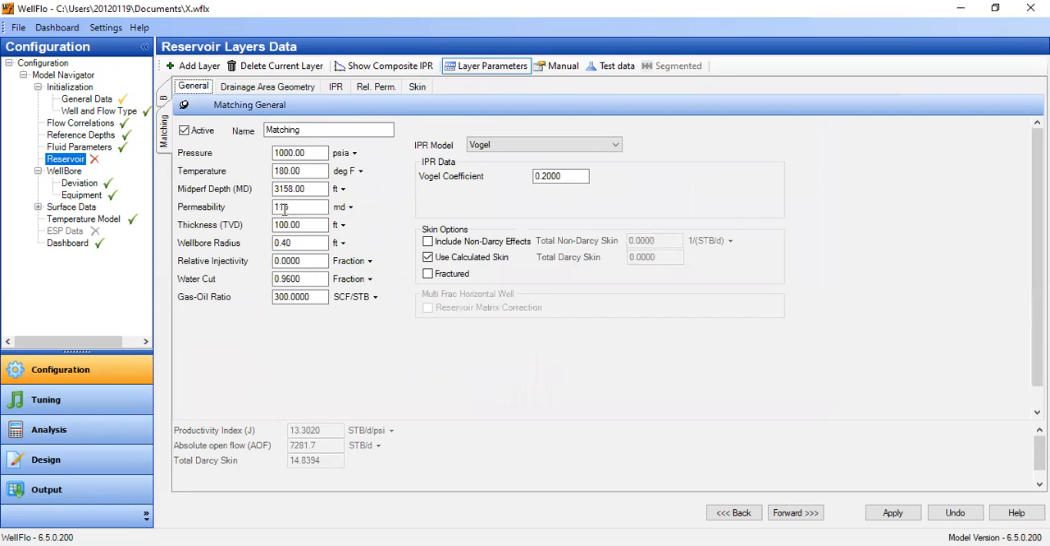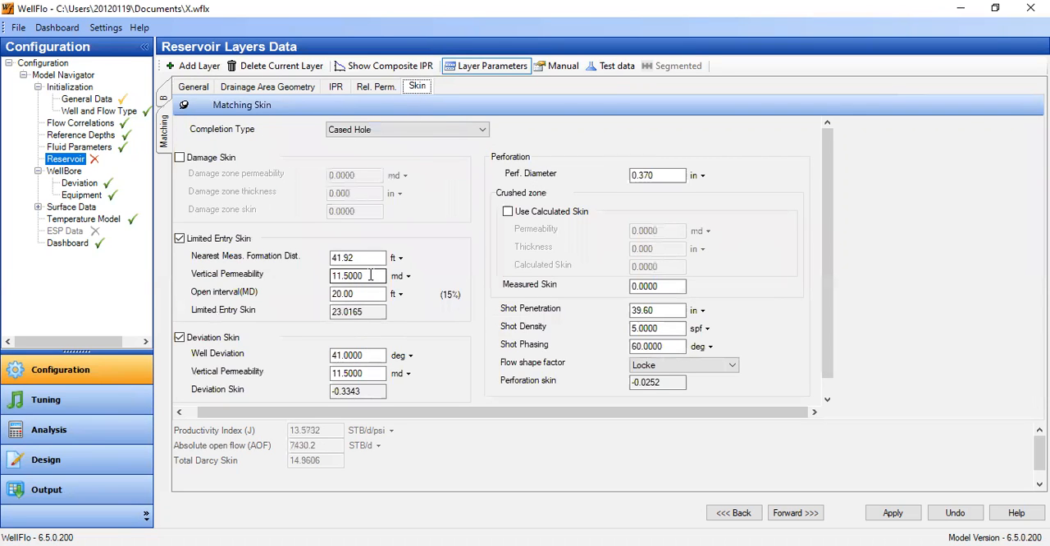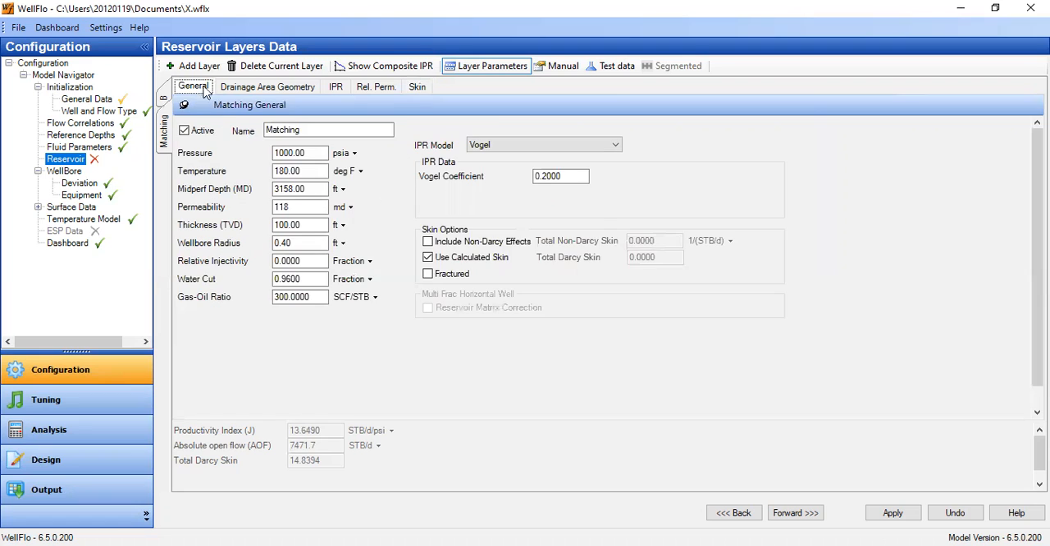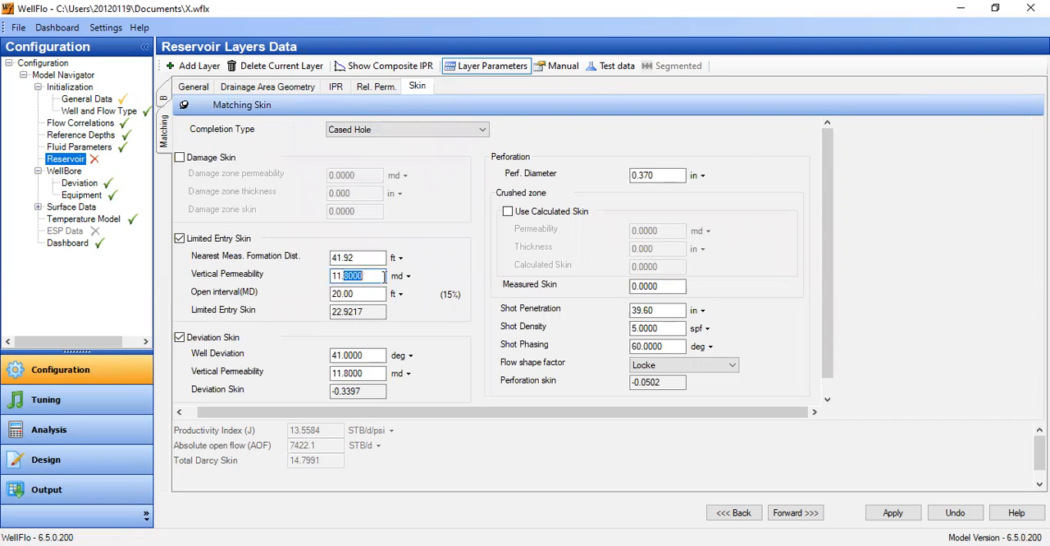Okay, let me increase a little bit. 118, vertical 11.8. Now it's 13.6. Okay, change it to 117, 11.7. Now it's 13.5, right? So that's the way I will do the matching.